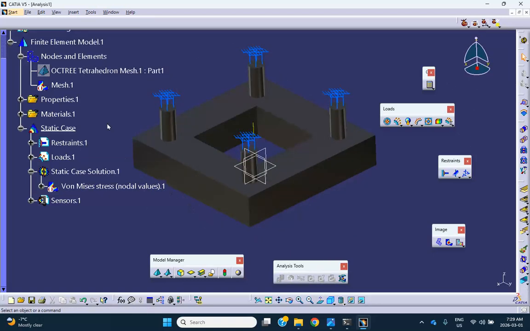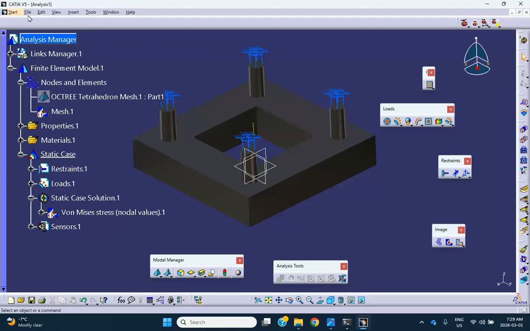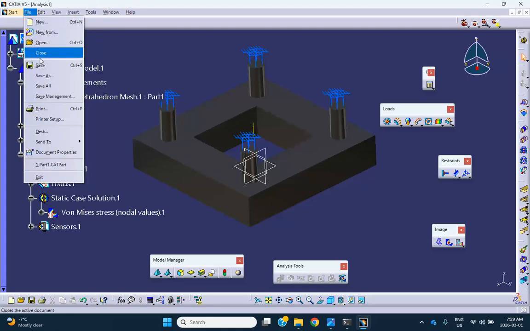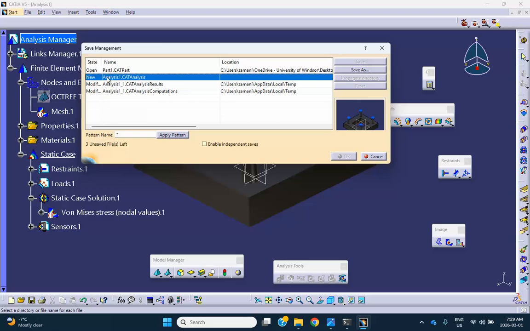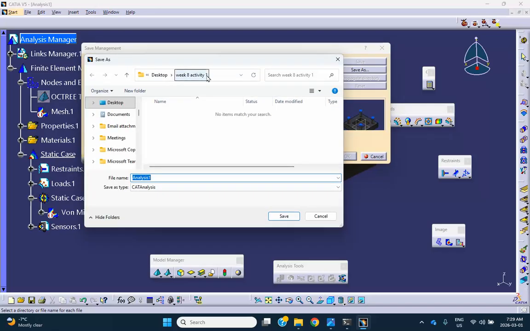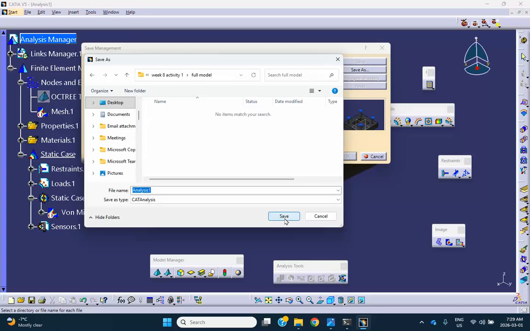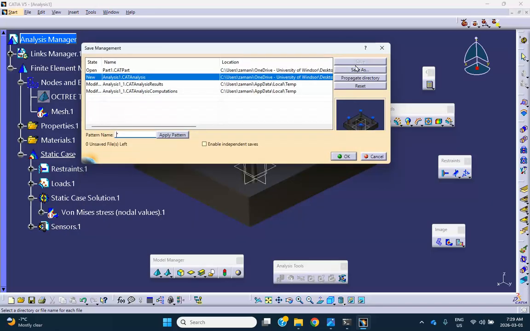All right, now, this is very important. You go to File, Save Management. Notice that there is an analysis file here, okay? Analysis. Save as. We are in the week 8 activity 1. I'm going to make a folder here. And I'm going to call it full model and say, put it in there. Open, save.